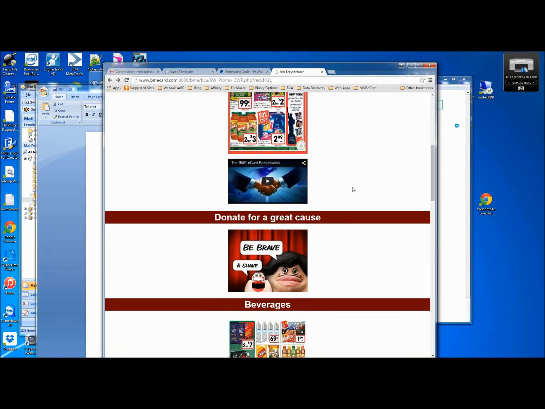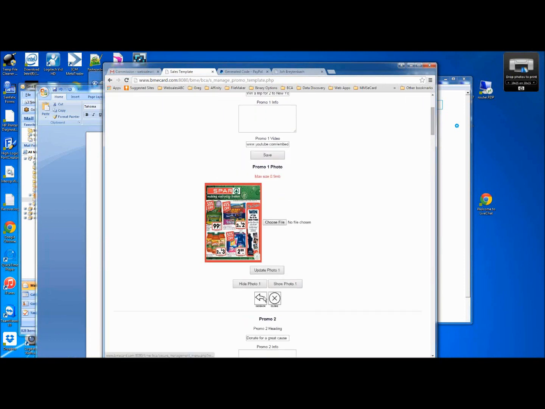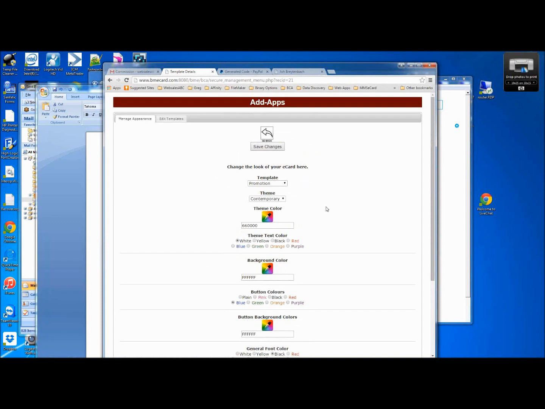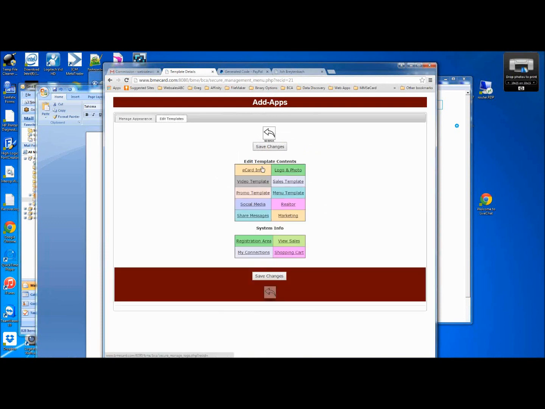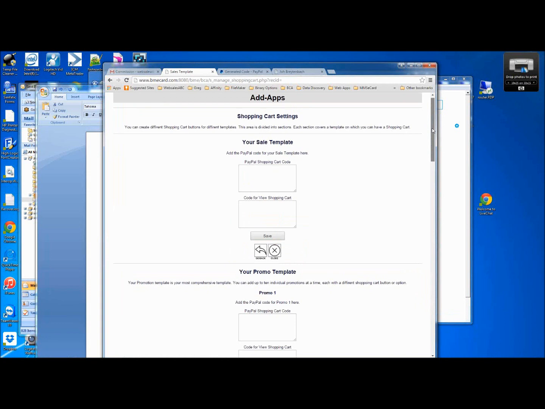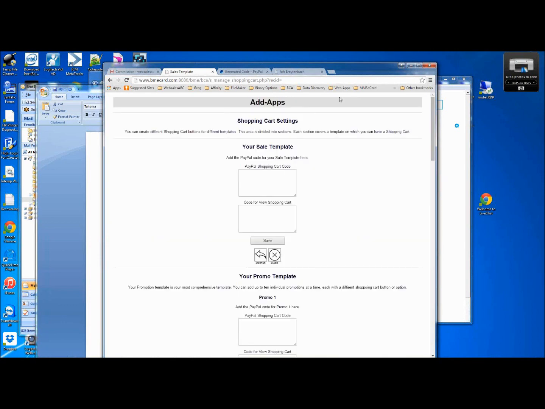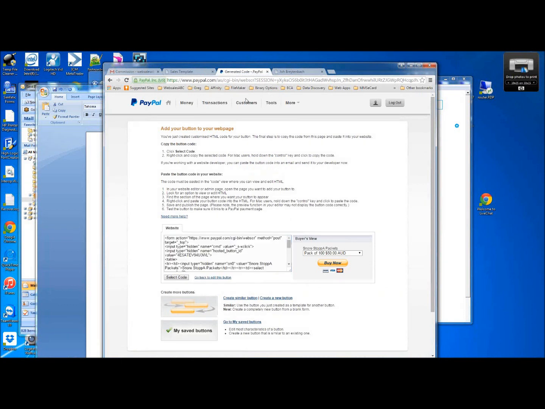And I want to put a buy now button or shopping cart button there and a donate button there. What do I do? I've got to go to the shopping cart area in my eCard. So I go out of the promo template and I go to the shopping cart area. And here I say, fantastic, I'm actually going to add information for my promo template. Excellent. What do I want to add there?